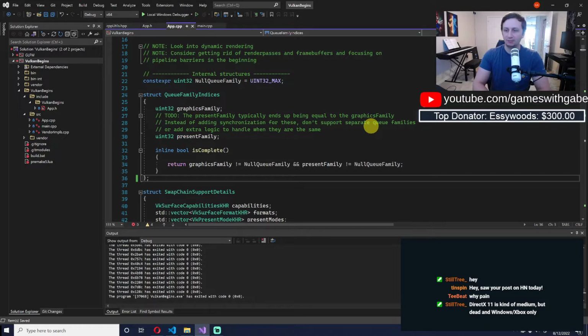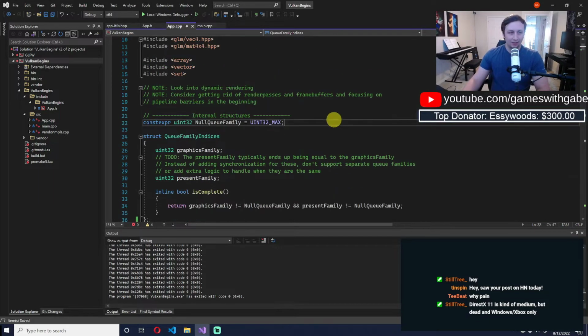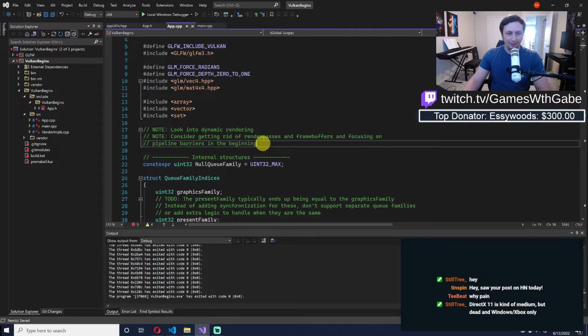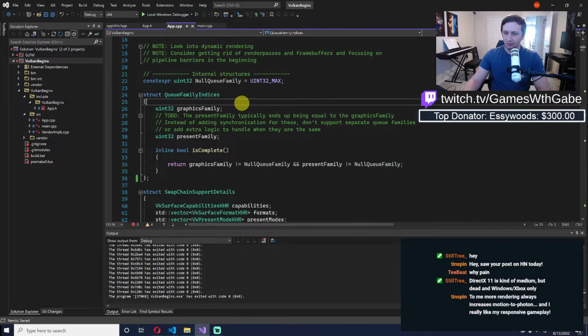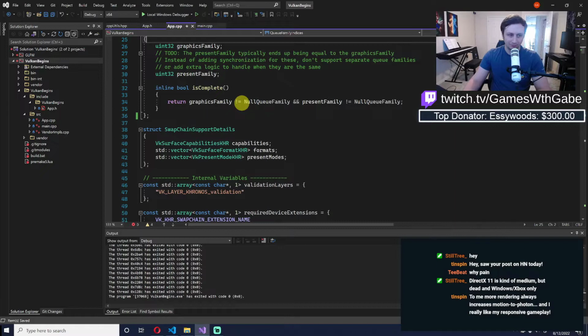DirectX 11 is kind of medium, but then that's Windows and Xbox only. Yeah. I think we'll probably see something like that if Vulkan is going to be the future. I don't see people continuing to write this low level of code. There's got to be something in between OpenGL and this verbose, you know. It doesn't feel like it should just be that or that. They're two extremes, I feel like. And Tinspin, to me, more rendering always increases motion to photon, and I really like my responsive gameplay.